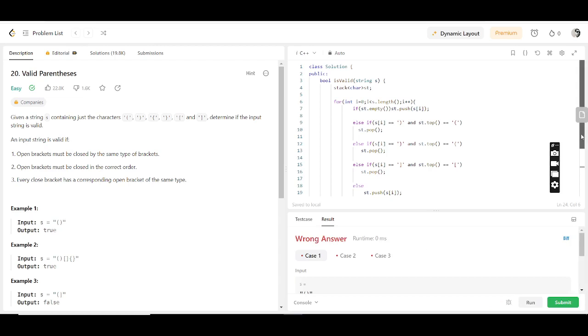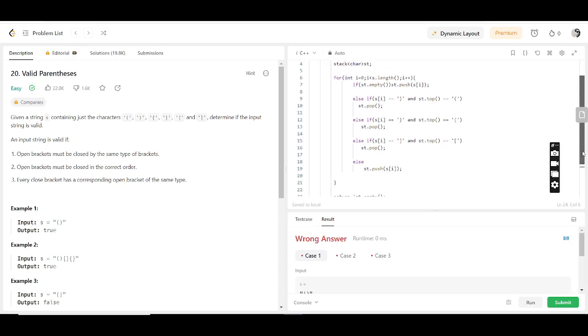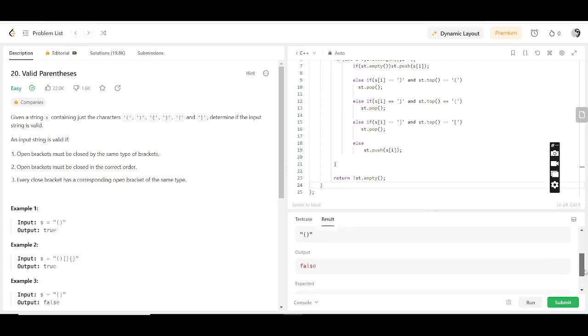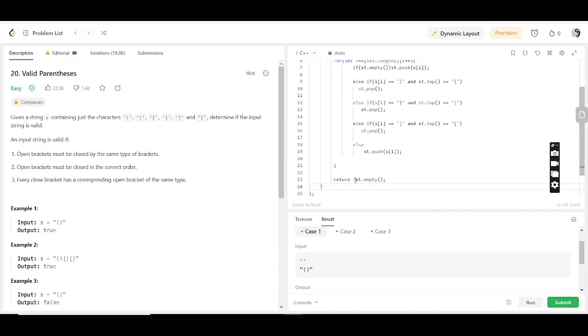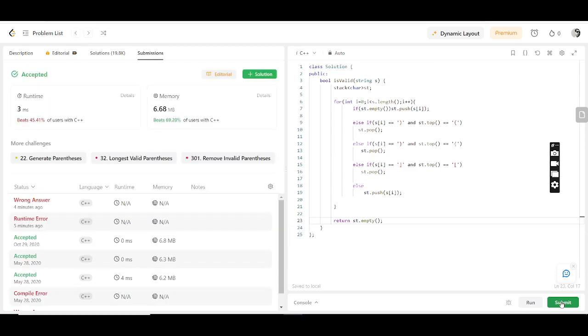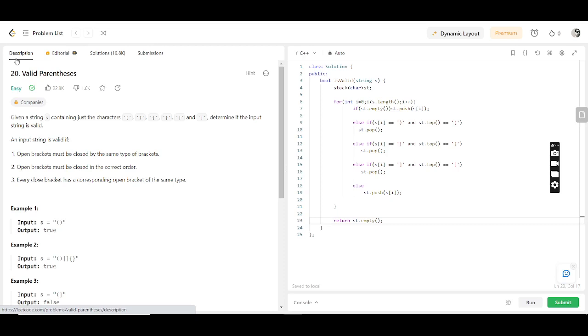It's giving me a wrong answer. Why is it giving me false? If it is empty, we're going to push it. If the top matches, it's going to be popped. So if it is empty, then we will return true. Otherwise, we'll return false. Let's try to submit it. Okay, that got accepted.